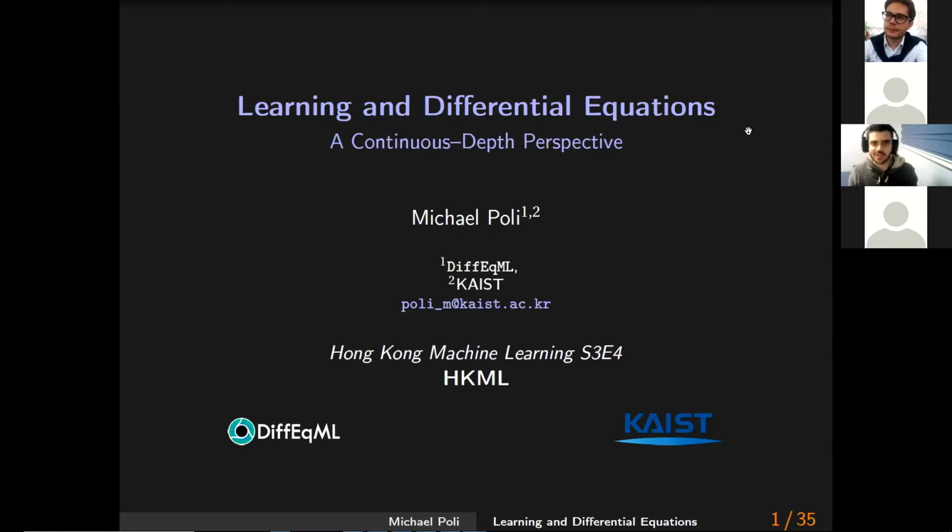It really is my pleasure today to be talking about this very interesting field. At least that's what many are thinking nowadays about learning and differential equations. To preface this, I'd like to say that machine learning and differential equations have a very long history together. In many aspects, modeling, optimization.